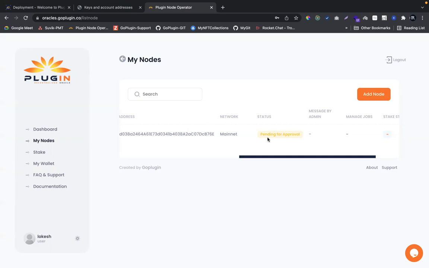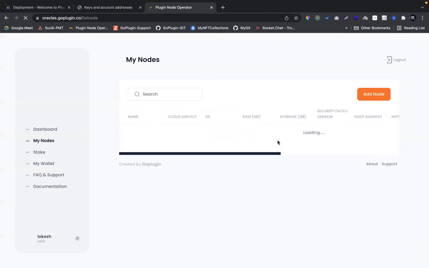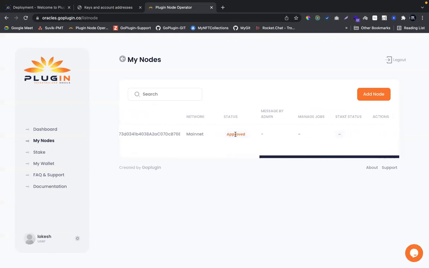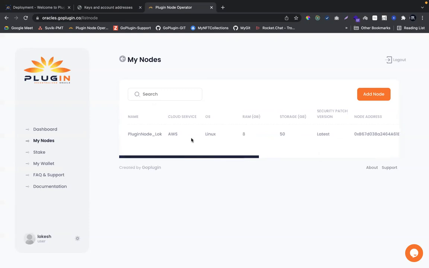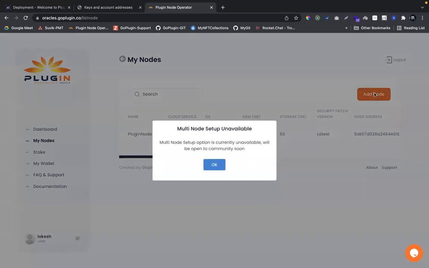Let's give some time. Okay, so I think it should be done now. Let me refresh. Yeah, it is approved, right? So I got my node approved. Once this is approved, another thing is, if you want to add multiple nodes, you cannot do it. When you click add node again, you will get a message that the multi-node setup option is currently unavailable. This will be released in the upcoming weeks, so wait for it. For now, you can add only one node.